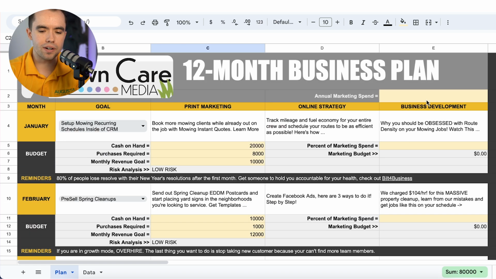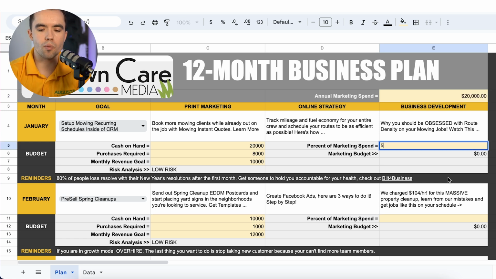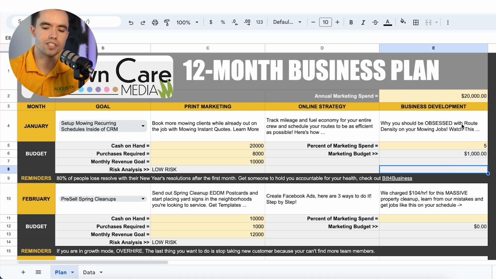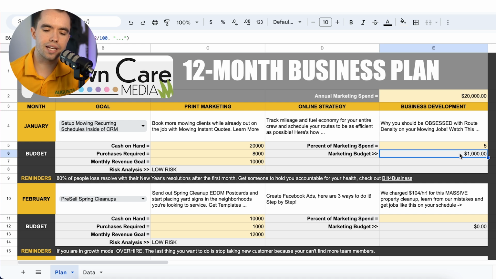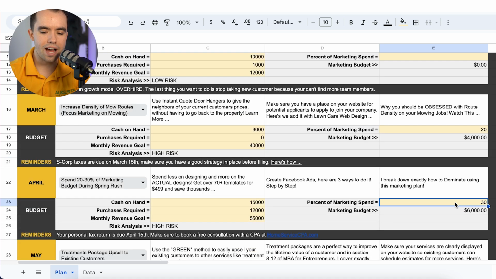Now, when it comes to marketing, at the very top, I want you to put your annual marketing spend and say, hey, we're going to spend $20,000 in marketing this year. Every single month, you're then going to put what your marketing spend percentage is. So for example, if I'm spending 5% of my total budget for the year, I'm going to spend $1,000 in marketing in January. And the reason I do this is because I want you to see that, hey, if I actually really focus on spending 20%, 25, 30% of my marketing budget during the spring rush, that's going to be like $4,000, $5,000, $6,000 a month if I spend 30% of my marketing budget in April. And $6,000 a month, that's what, $200 a day that I've got to spend on marketing.